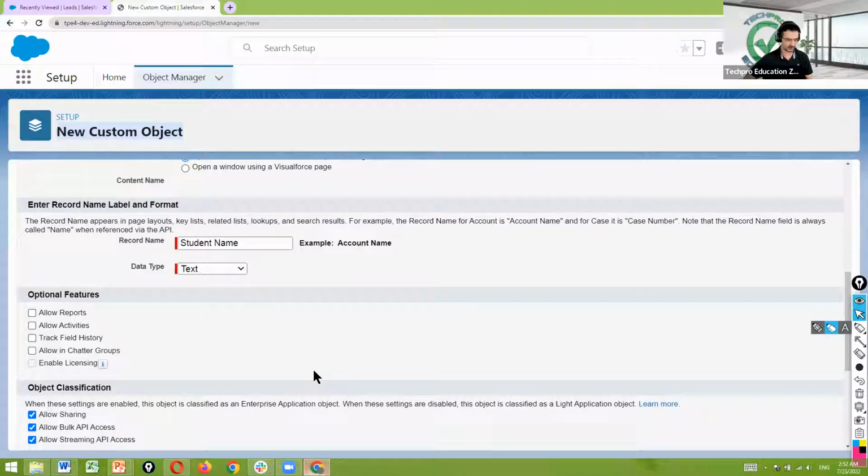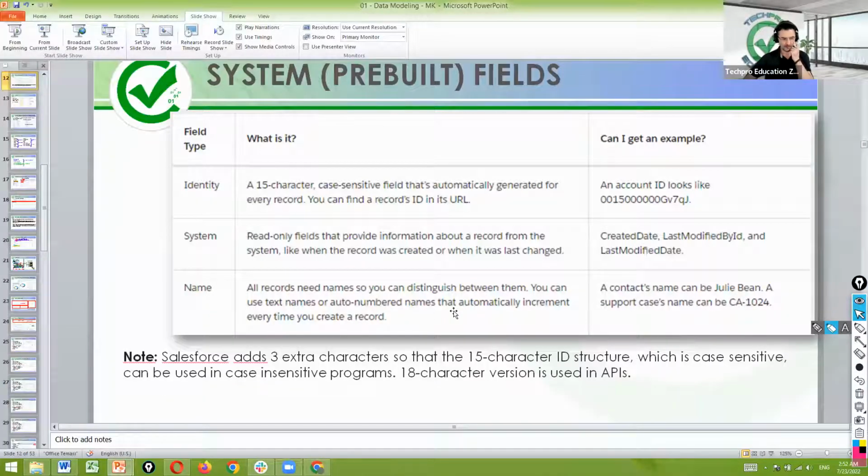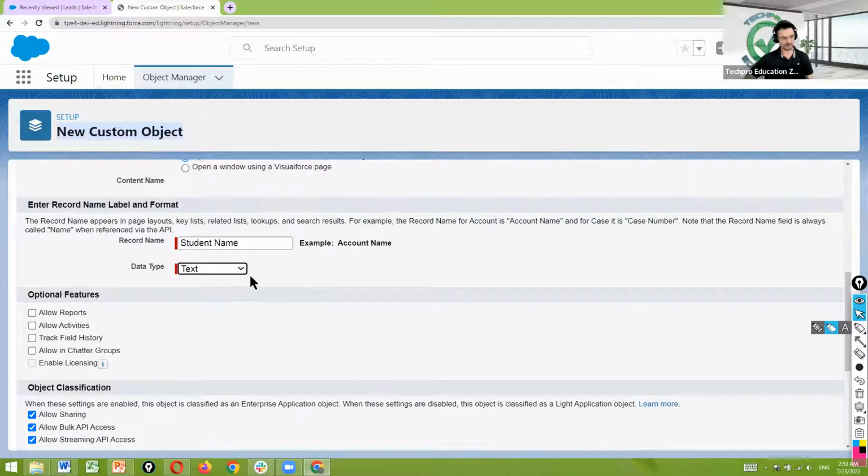Let's return back here. So that means I have another option, either by text or auto-number, that automatically increments every time you create a record. If I leave it as text, each time I'm creating a record, I should be giving it a name, but this name has to be unique.